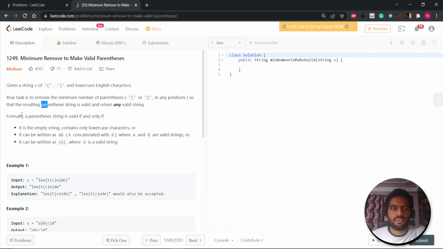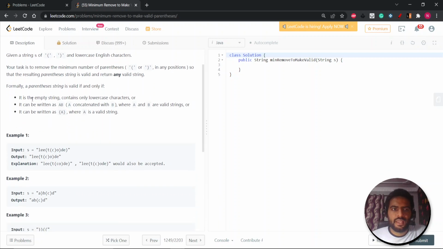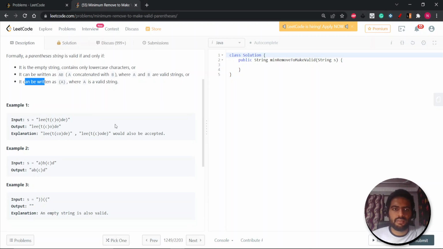So how is a parentheses string valid? It is valid if it is the empty string, or contains only lowercase characters, so there is no bracket in the string. Another possibility is that it can be written as A concatenated with B, where A and B are valid strings, or it can be a single character, which is also a valid string. Let's see with an example.